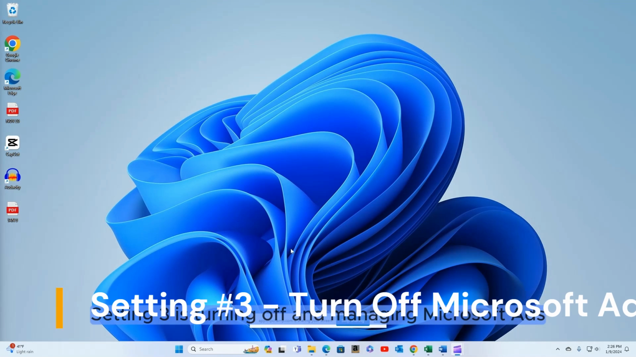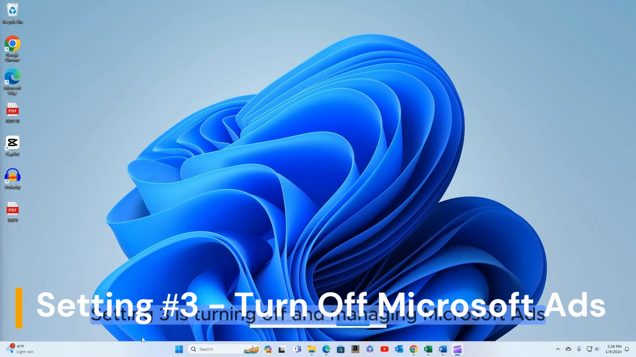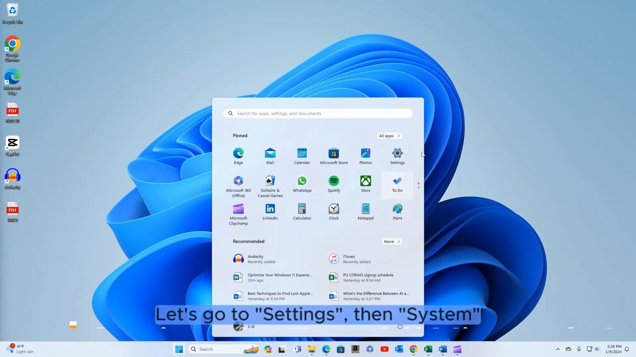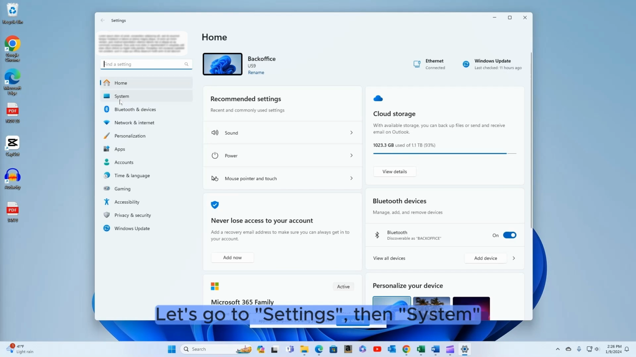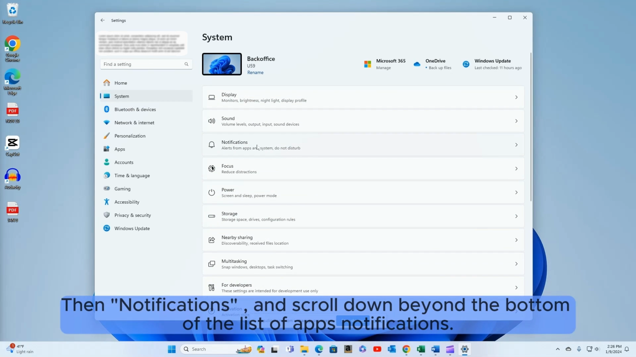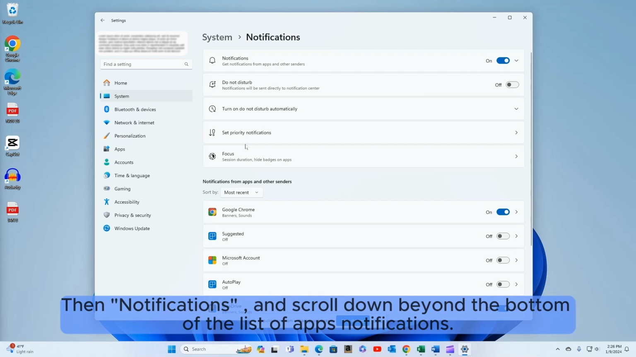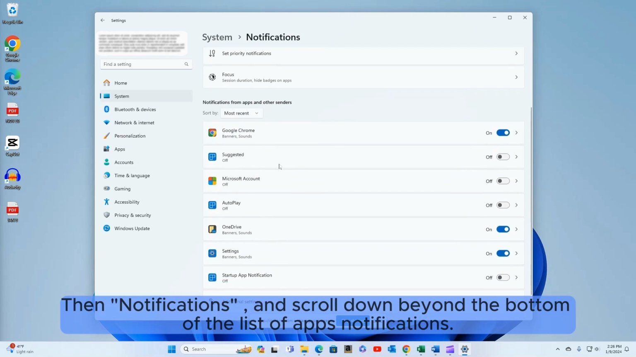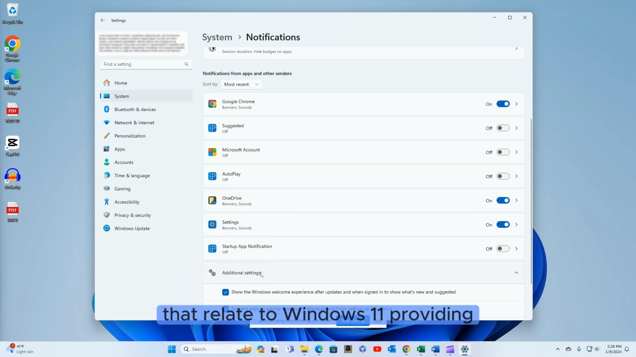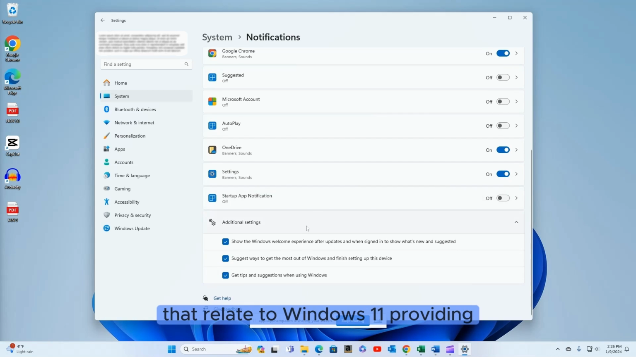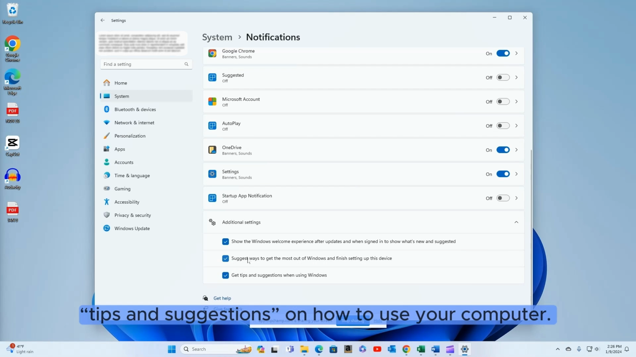Setting three is turning on and off managing Microsoft ads. Let's go to the Settings, then System menus, then Notifications, and scroll down beyond the bottom of the list of app notifications. Click the additional settings, and there you'll see three additional boxes that relate to Windows 11, providing tips and suggestions on how to use your computer.